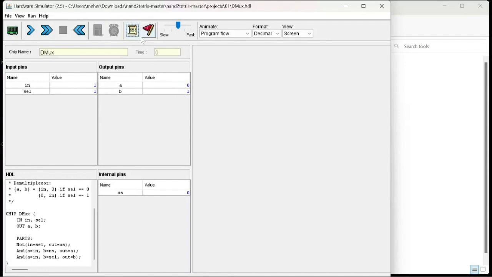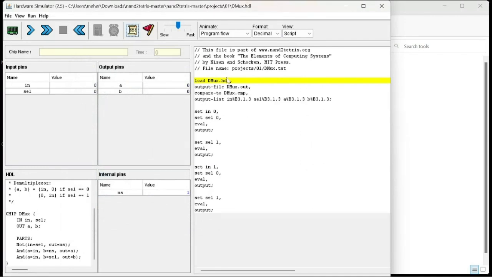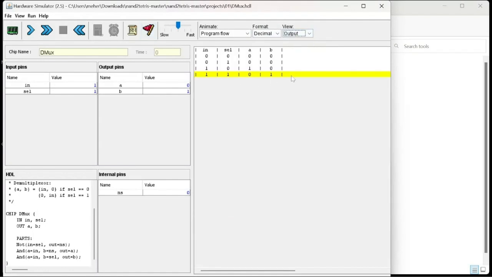Now let us see load script, DMUX, and this is the script of DMUX. Now let's run step by step. Step 1, step 2, step 3, step 4, and now we can see the output by clicking on view script to output, and we can get the truth table here.